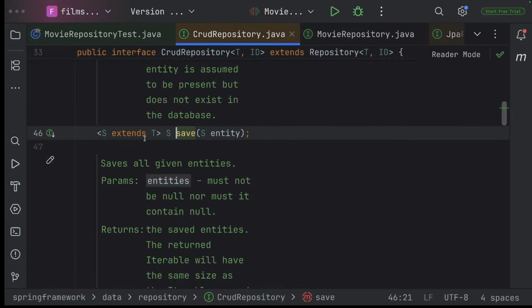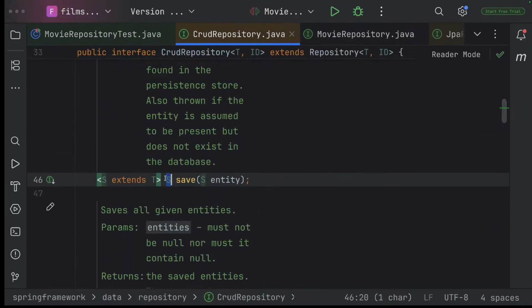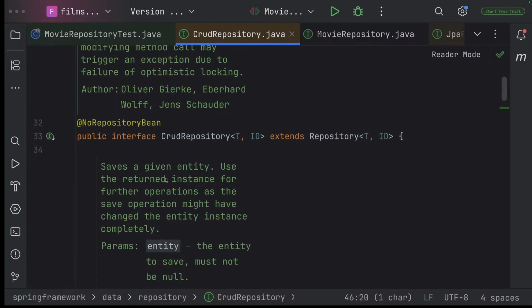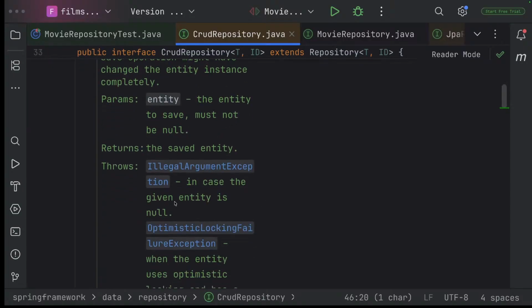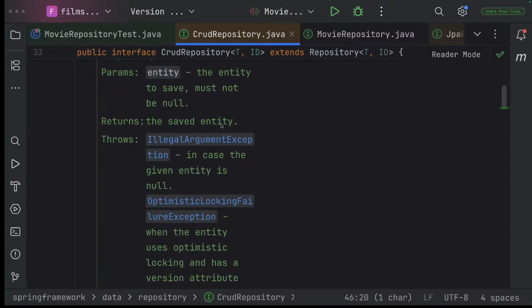And when you call save, it returns back the persistent object, just like persist and flush, except it doesn't do the flush bit. Saves a given entity. Use the returned instance for further operations, as the save operation might have changed the entity instance completely. The entity to save must not be null. You pass in the entity, which must not be null, and then it returns the saved entity.